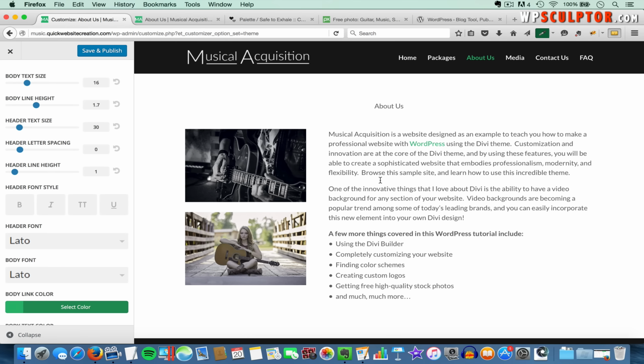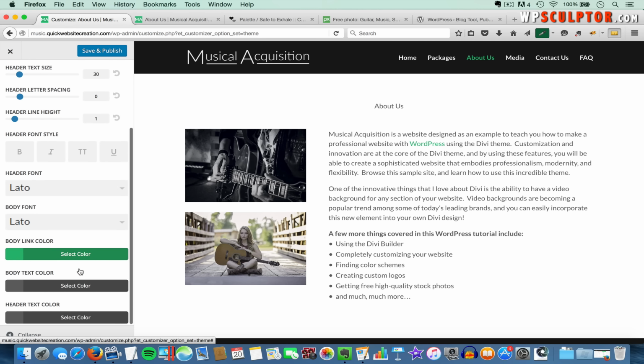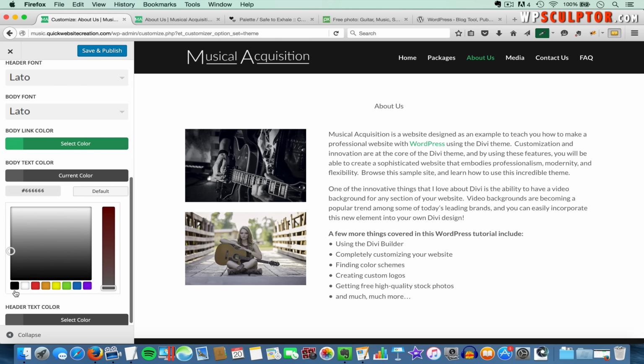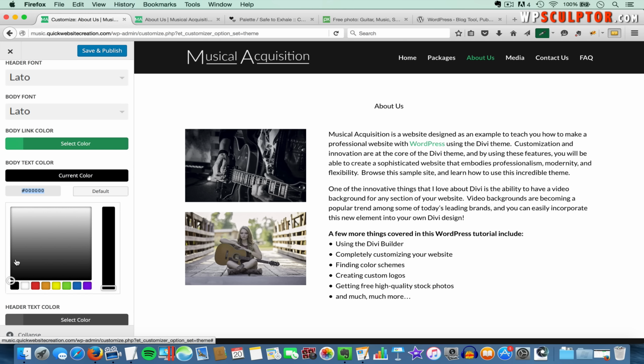You can also change your text color, and if we scroll down here on the left, you can see the body and header text color is this gray. If you wanted to change that, you could click on Select Color, and let's say we wanted it to be black, we could click on black, or you could paste in whatever hex code you had, or just choose a color randomly. But I really like the default, so I'm going to leave it to that. I just think this gray is even more welcoming than just a straight black. So I'm going to leave it at that.